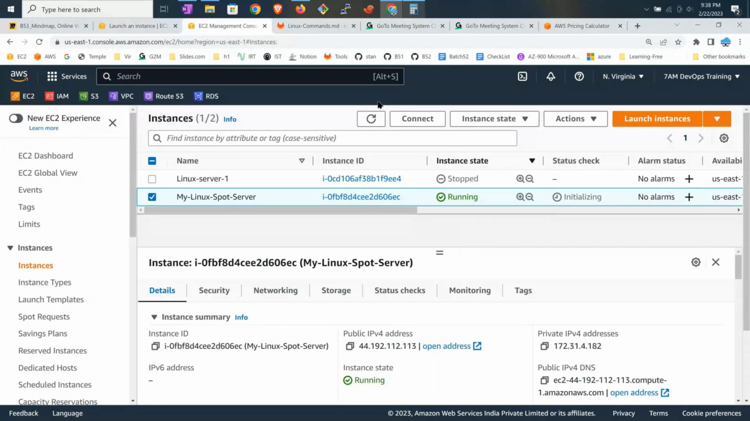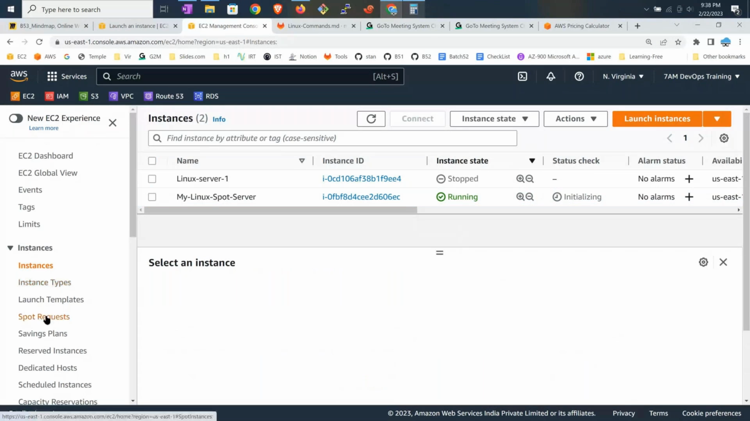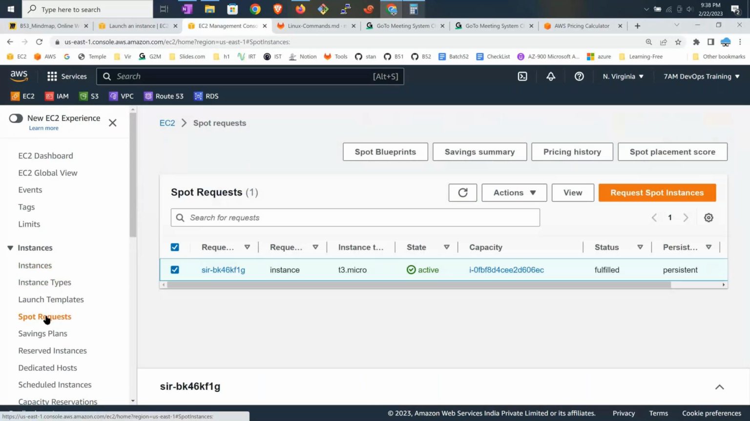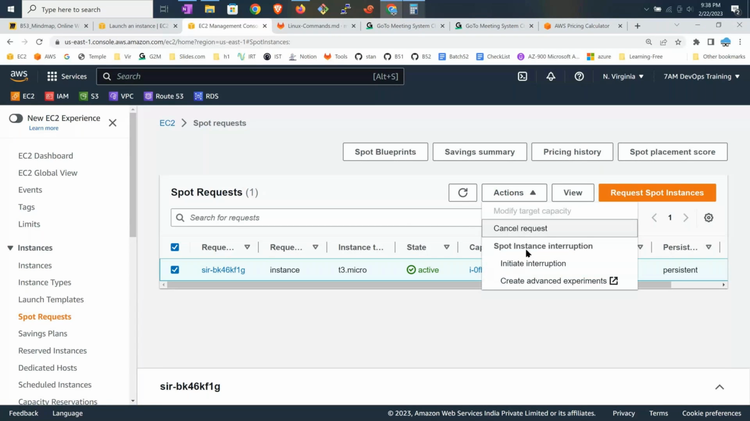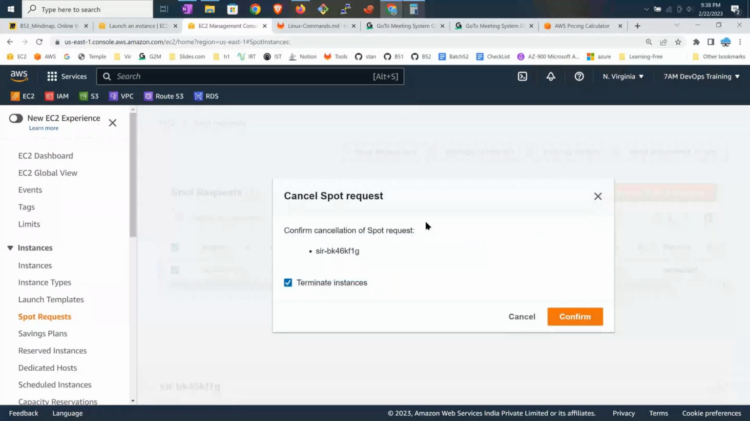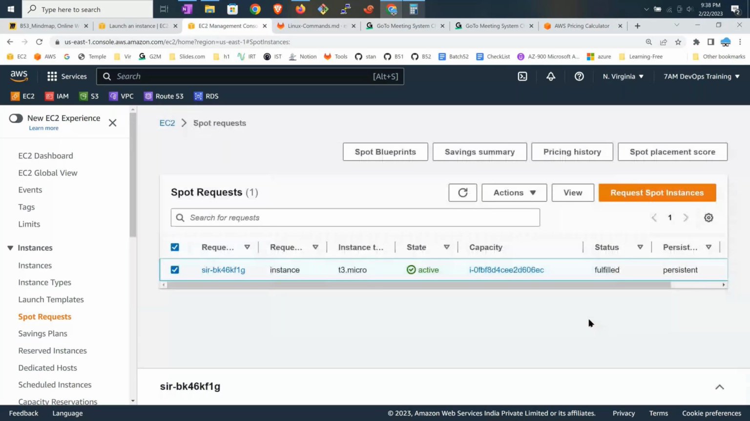How do you need to terminate the server? You need to go to the request and tell the request, I don't need this request anymore. Either you can cancel the request or interrupt the request. I can say cancel the request. You can also say cancel the request but not the instance, or cancel the request along with that instance. If you cancel the request, the instances created by this request will also be terminated automatically. See this, I have canceled the request, right?